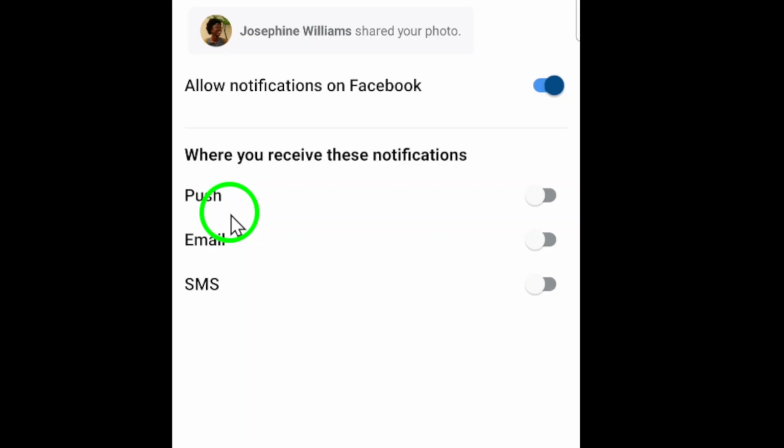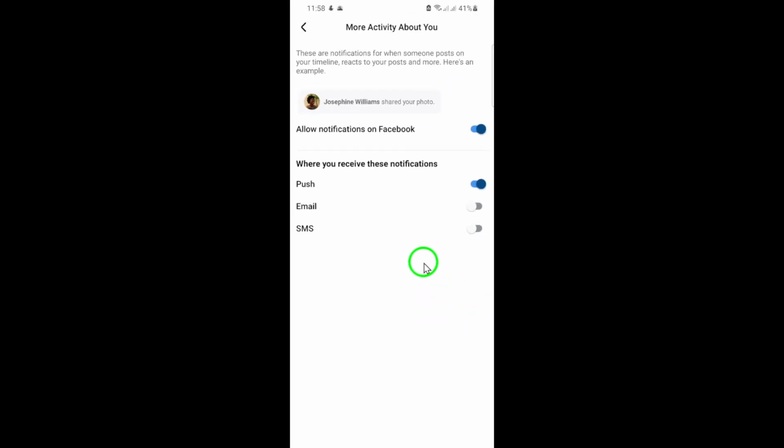Once you're in this section, locate the toggle switch next to Push. Simply turn it on. This ensures that you'll receive push notifications whenever someone posts on your timeline.